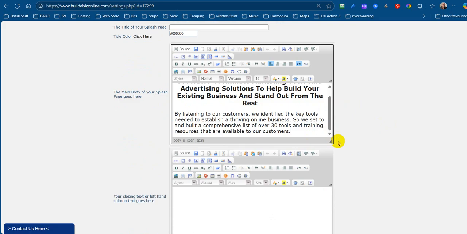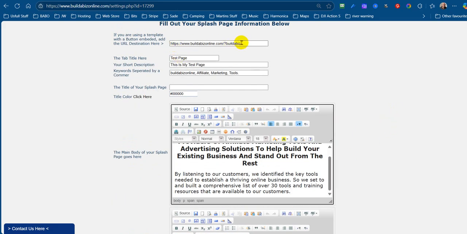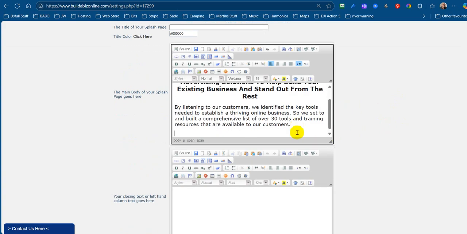Now, what we need is some kind of call for action. Some of our templates have got a button on it. And when you've got a button on it, you can simply add the text there. But this one hasn't. So I'm going to show you how to do that. I've gone one underneath, and I'm going to go to the center.